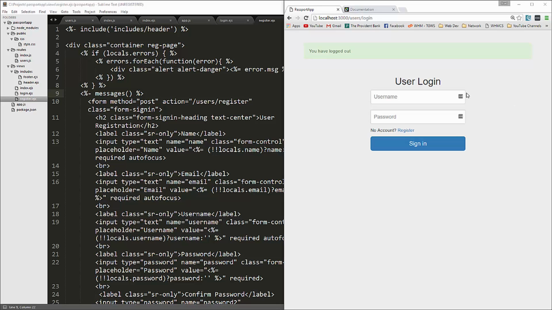So we now have a complete login system using Passport. You can obviously use this in any application you create. You can integrate it in if you want to add authentication. But that's going to be it for this video, this project, and I'll see you in the next.